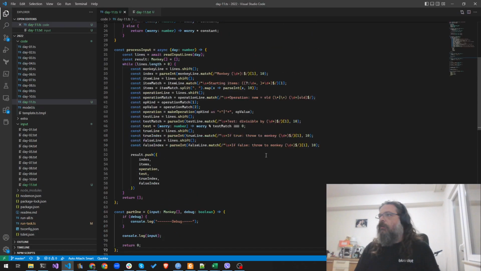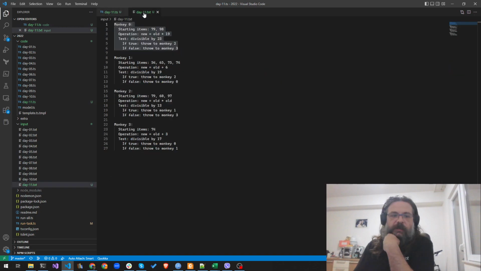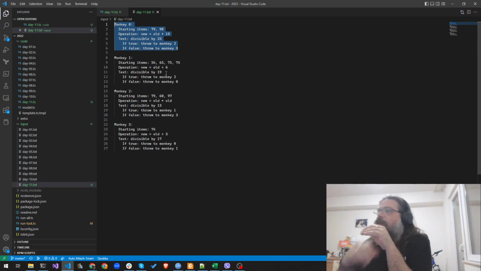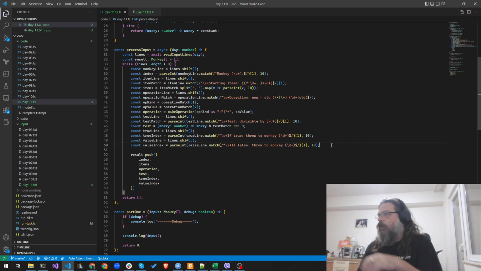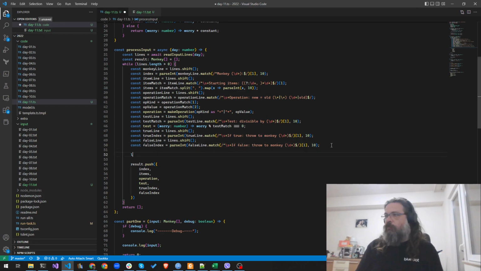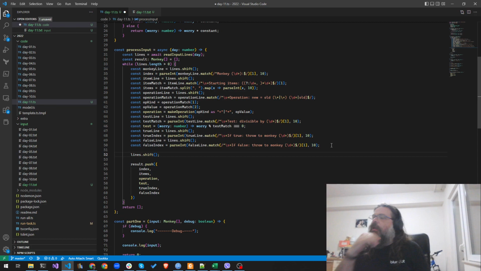And let's try to debug. And I think I know where the problem is. The problem is at our empty line because we used 6 lines, but it's not 6 lines, it's actually 7 lines. So once we're done with all the line shifting, we just need to pop one out. Lines dot shift. We don't really need the result. We can just throw it away.